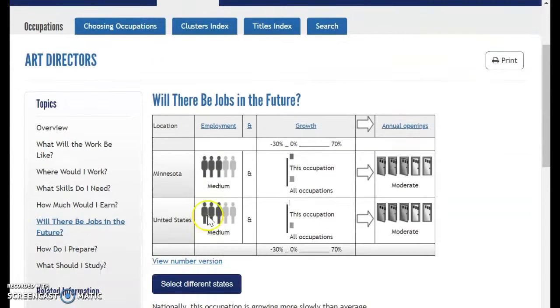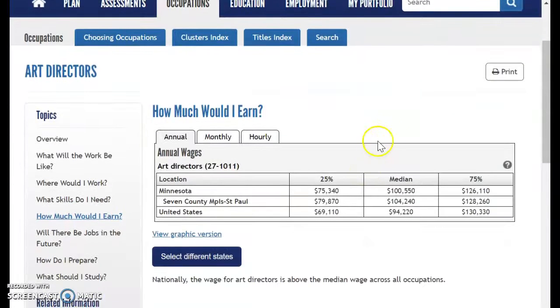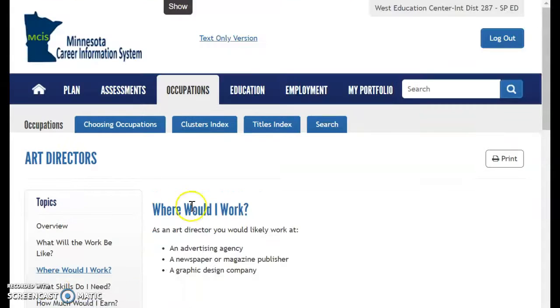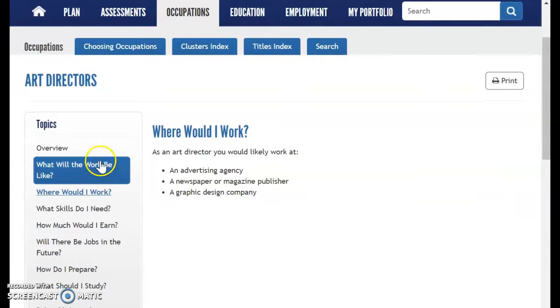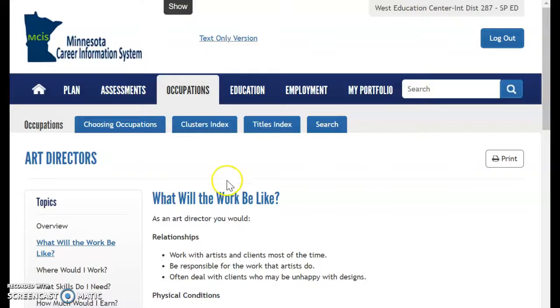So here it talks about the job outlook. This one's kind of in the middle. And then it also talks about how much these people make here in Minnesota. So we kind of make high if you're an art director. You make 6 figures, it looks like. And it looks like in Minnesota, this industry makes more than the rest of the country. So this is kind of a cool one. And then it talks about what are places that you would work and what your work will be like.